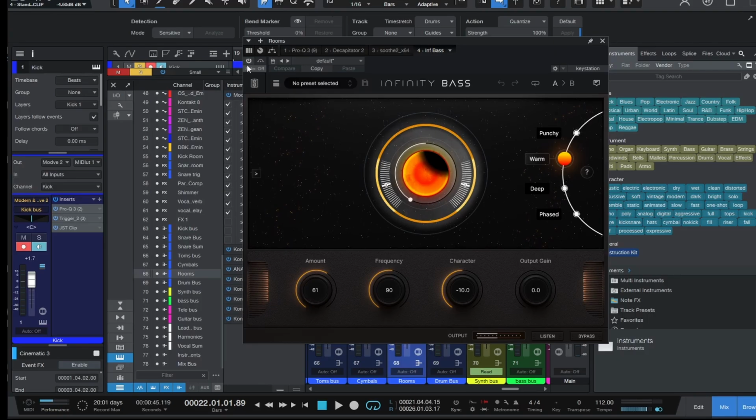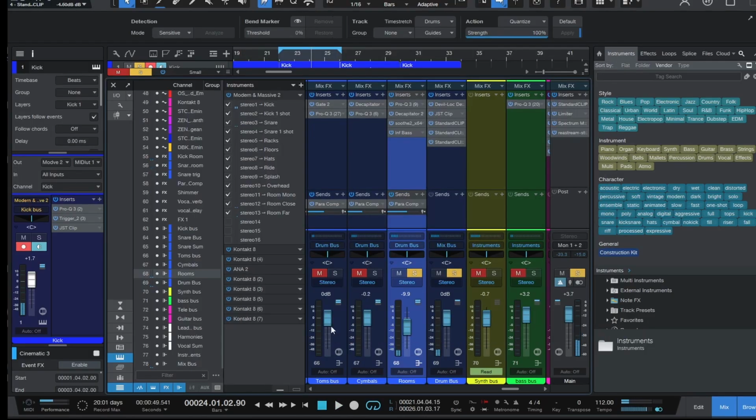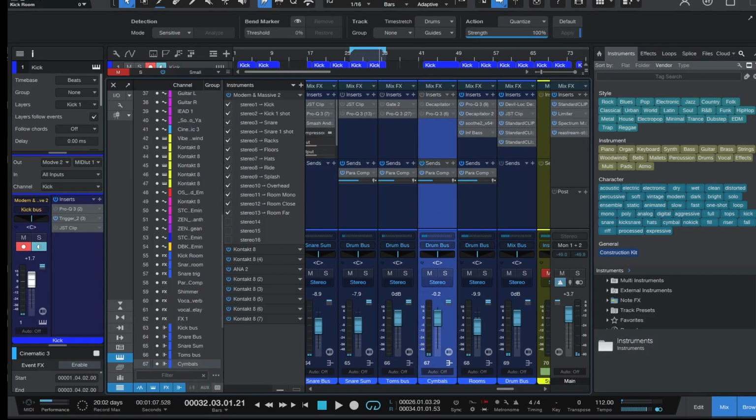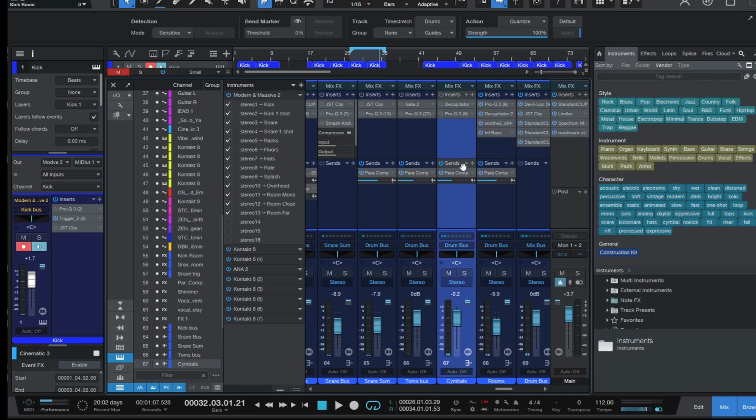So without Infinity Bass, and then with. It's adding quite a bit of punch to that low end of that room, as you can hear, something that I really love to do. Moving on to our cymbals, I've just got an instance of Decapitator and an EQ.